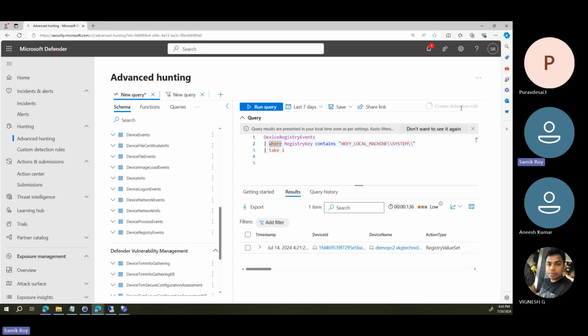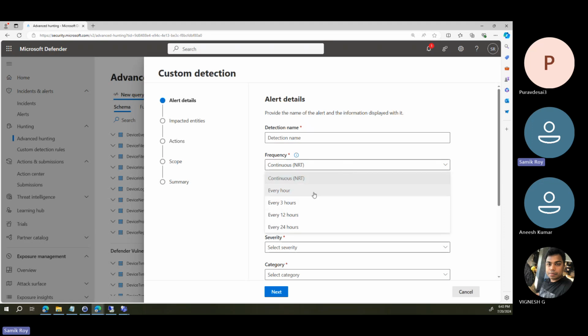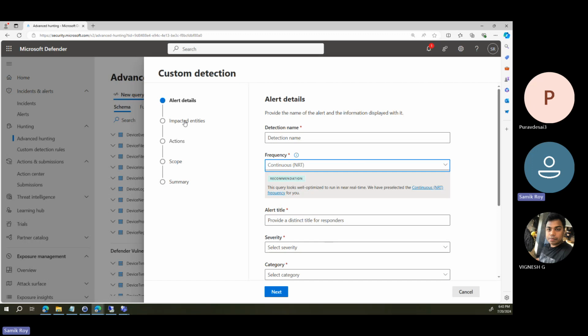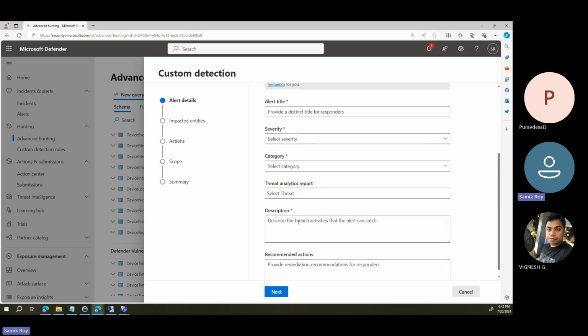Or let me try again after deleting everything, and you should be able to create basically the rule as you say, right? Recommendation, it's continuous, it's every hour, every 24 hours, when you're going to run, right? And you're going to say obviously alert title, severity, and description.